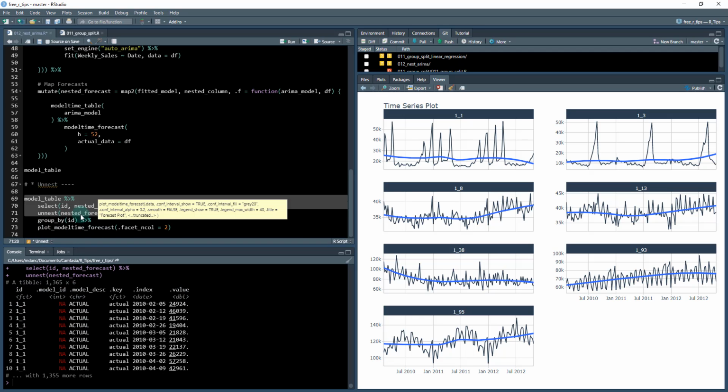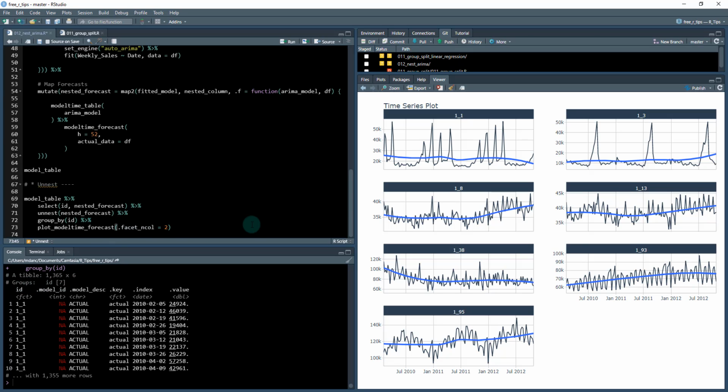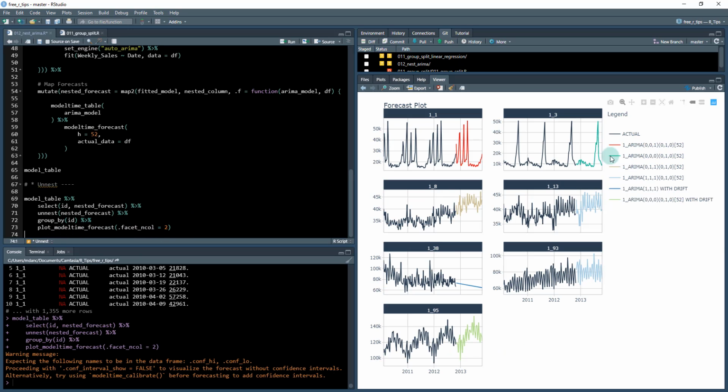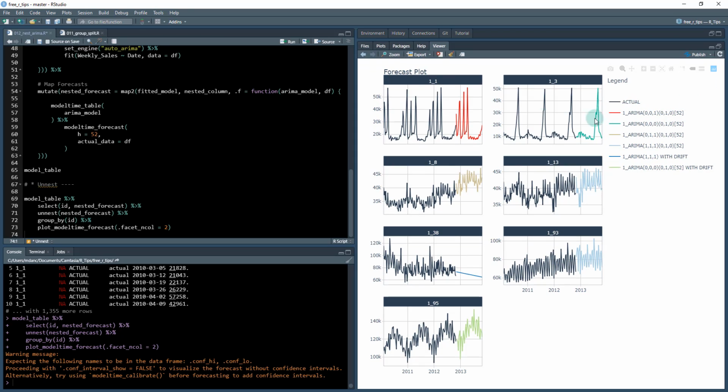Because this is a grouped data set, we need to then group by ID. Now we've got our 7 groups in here, and you can see that with groups: ID, 7. And then we just pipe that into the plot modeltime forecast function. And we now have our visualization. So we've got all 7 of our different forecasts with the ARIMA models. And you can see the ARIMA models that are listed right here.